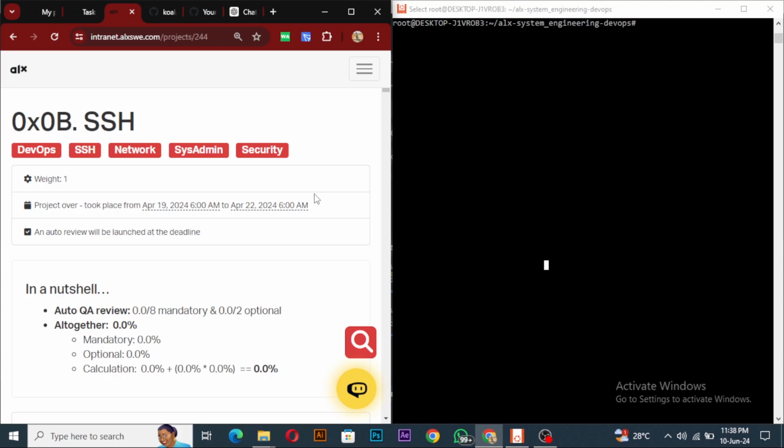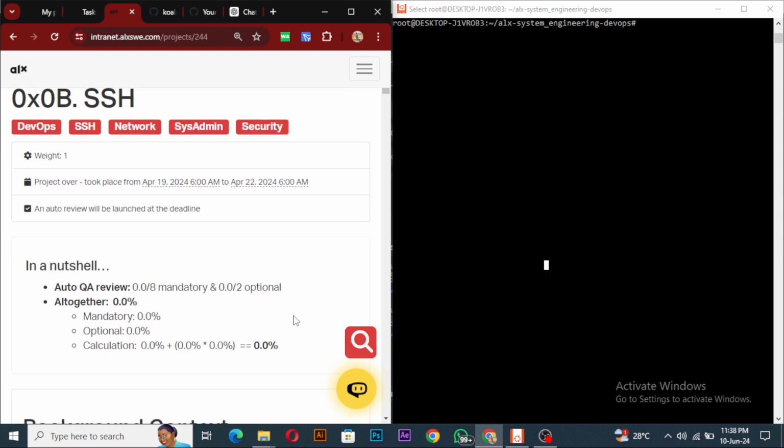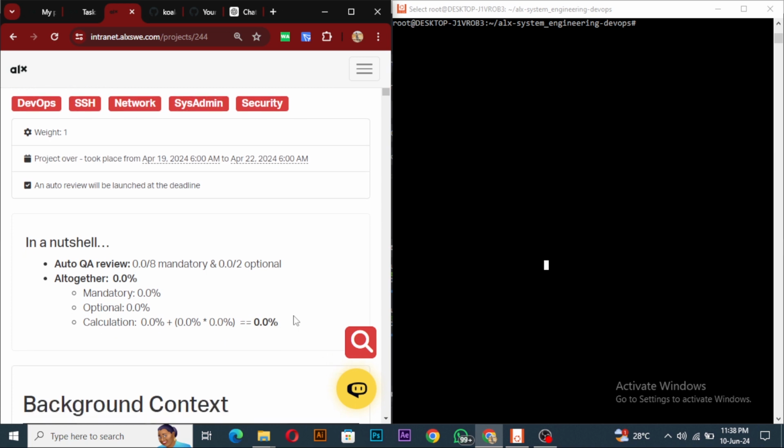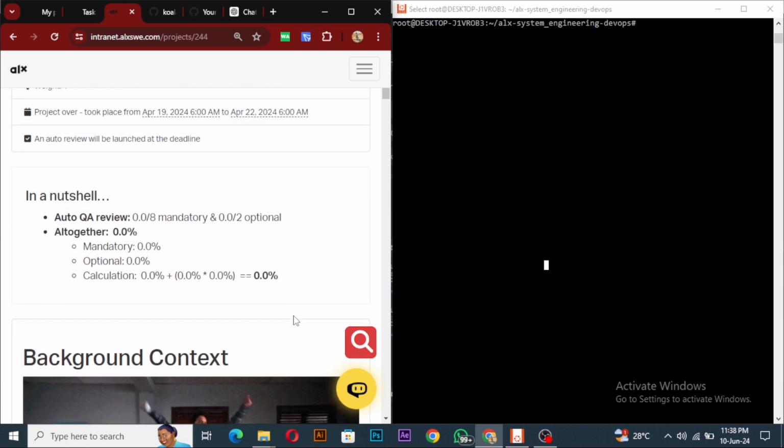Okay, hi guys. So today we'll be doing the OXOB SSH task, and it's a very simple and interesting task, and it talks about logging into a server. So you'll be given a server in this particular project, and instead of using your username and password to log in to the server, you'll be using SSH. It's a very secure way to encrypt and enter your server without using a password, to limit the risk of hacking into your server and all that.